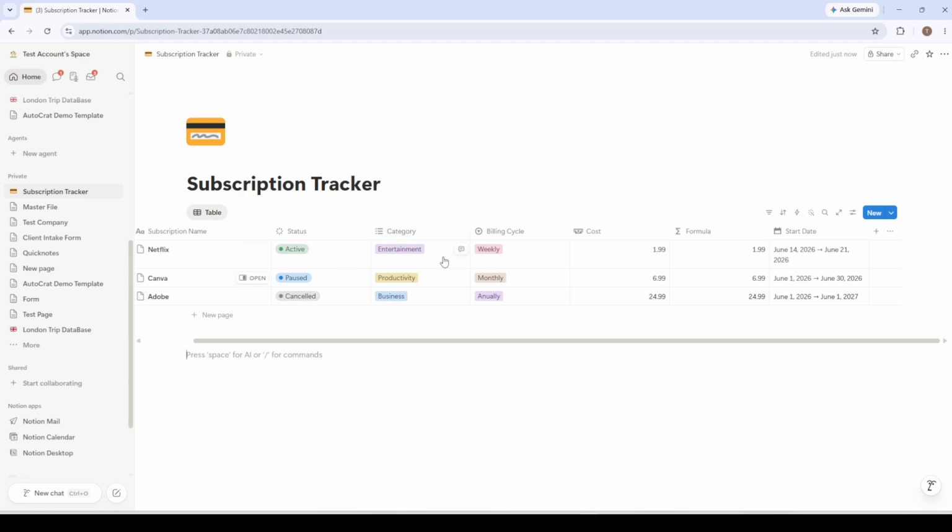With our basic table structure in place, it's time to add the essential columns, or what Notion calls properties, that will give us all the information we need about each subscription. Click the plus button next to the subscription name column header to add a new property. First, let's add a status property. For the property type, choose Select. This allows us to pick from a predefined list of options. I recommend setting up options like Active, Paused, Cancelled, and Free Trial. This will help you quickly see the current state of each subscription.